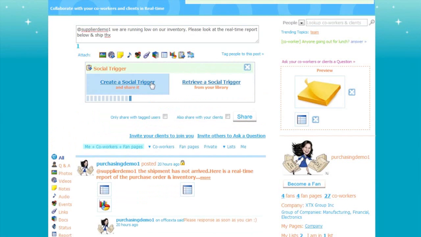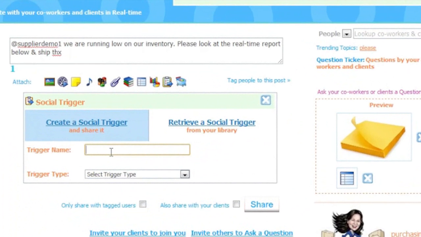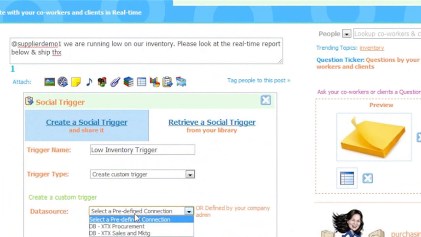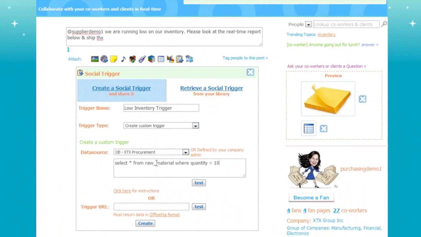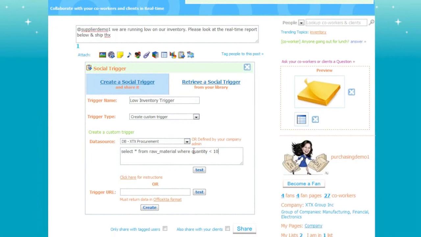Click on the Trigger tab and create a social trigger. The trigger name will be Low Inventory Trigger. Trigger type is Create Custom Trigger. I will select a data connection to the database containing procurement data. Enter a database select statement that is compatible with the selected database in the data connection to return a response when an item's quantity is below 10 in the company's procurement database.